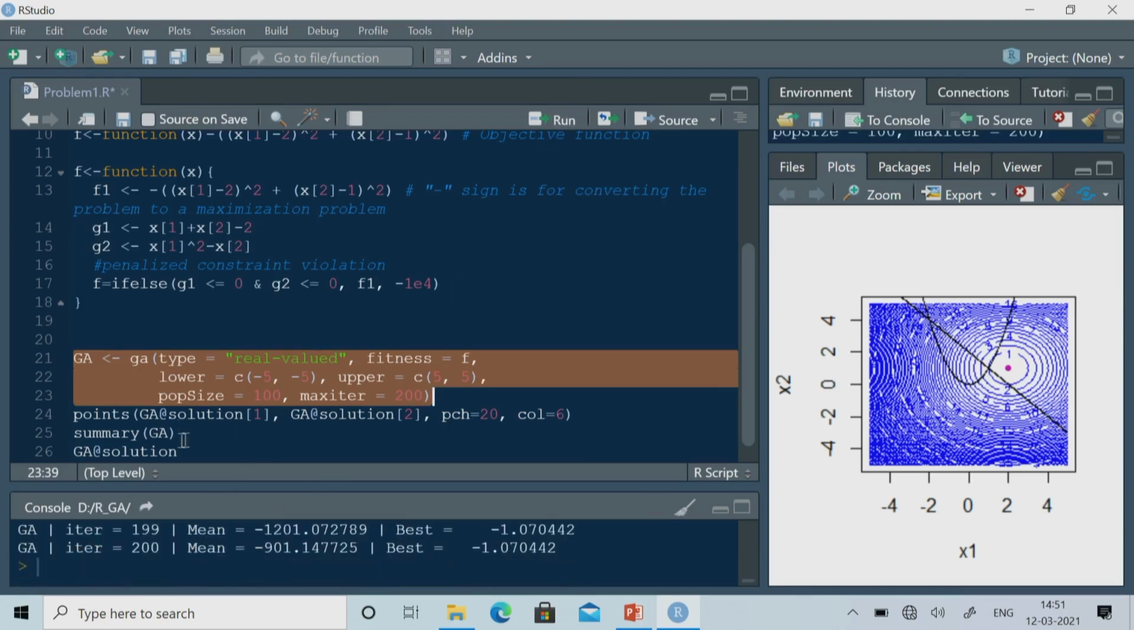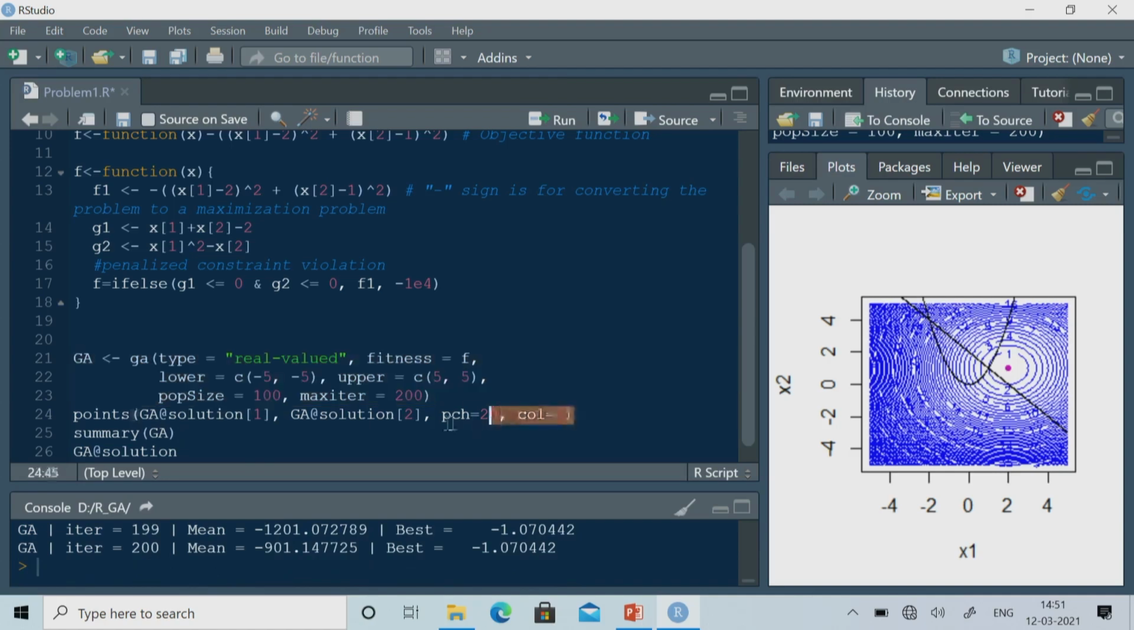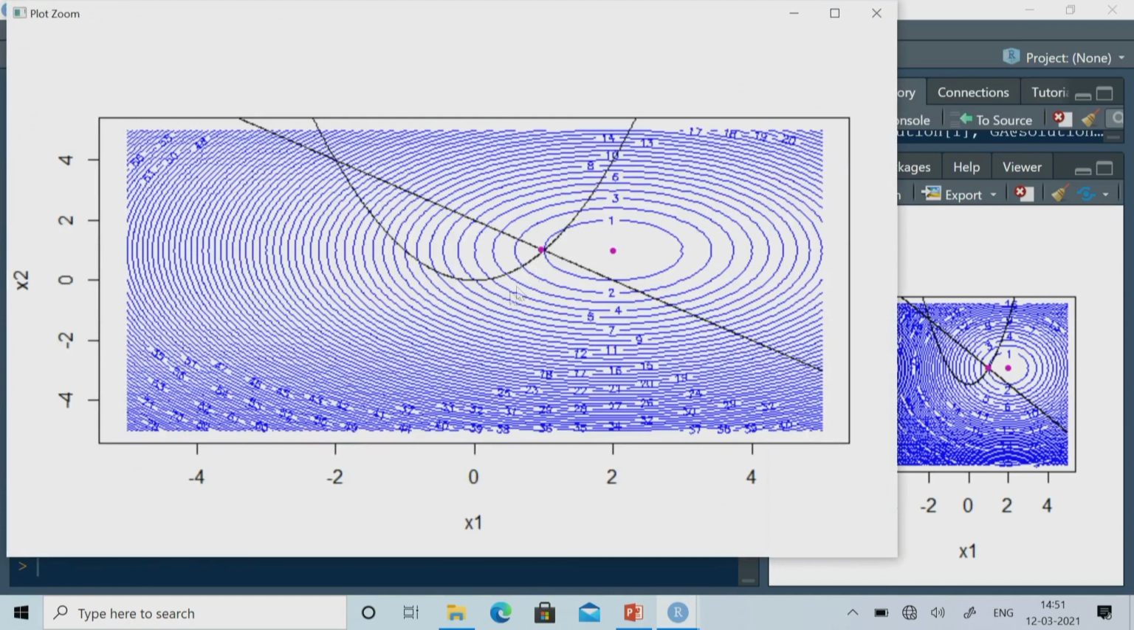Okay. So, I got the solution, and let us plot the solution now using this function. So, I can plot it. So, you can see that I have plotted, and from here now I am getting this solution. It may not be the exact optimal solution, but if you increase your iteration and population, you may get the exact optimal solution, but for now you are getting a near optimal solution.